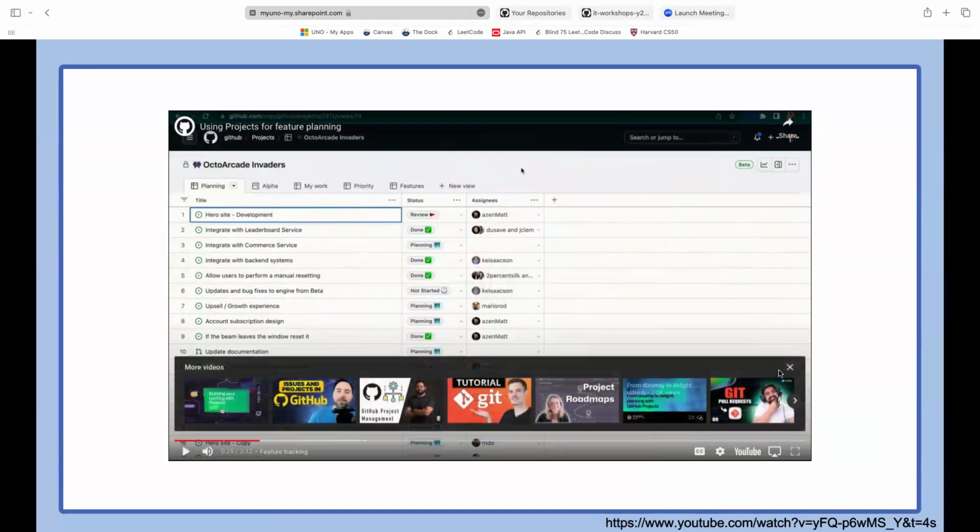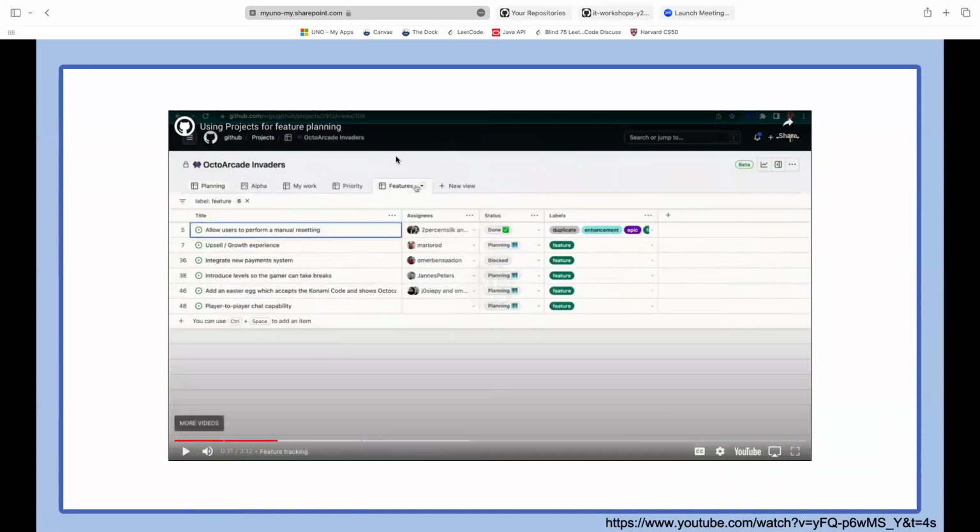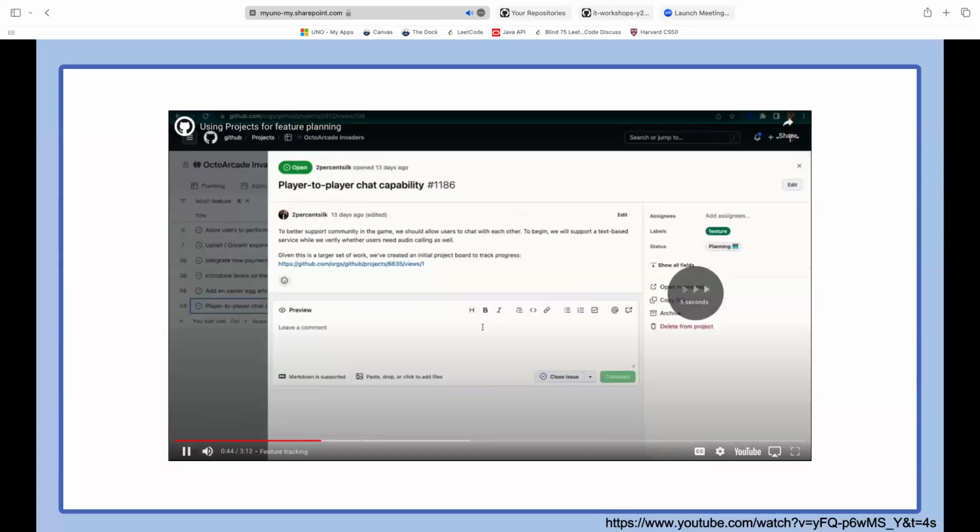You have your issues on the left, and then I think that's a pull request. And then your status and assignees. They have it set up so that whenever you make a new issue, it's labeled as a feature, and they made that its own view, which is really nice. So whenever you create an issue, it's automatically here. You can see this one doesn't have anyone assigned to it, so they can go ahead and assign someone there. And then if you click on it, it takes you to this.